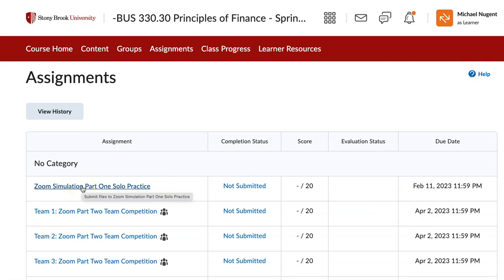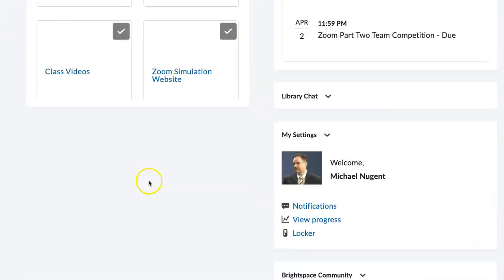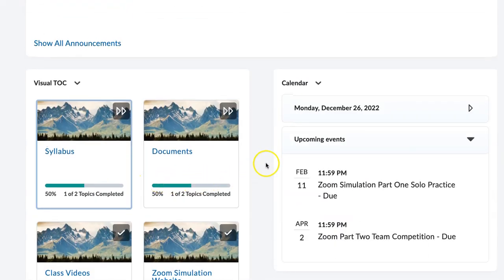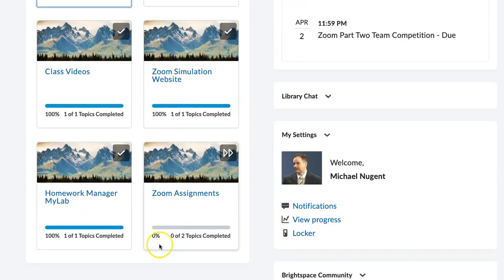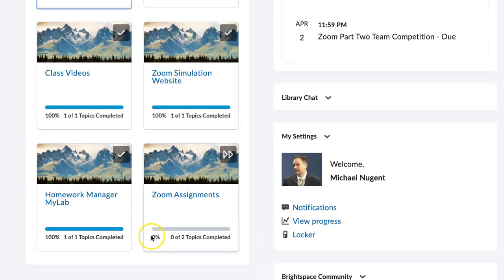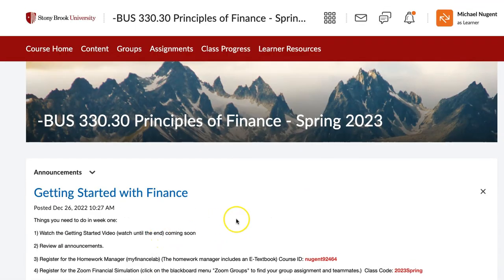So again, I'm going to make a separate video to show you how to register and use the simulation, but these are just reminders that they're broken up into 2 assignments. One is an individual for 20 points, and the second assignment is a team assignment for 20 points. And you can find your teams under groups up here. Okay, so this is just the calendar for the class, and that is the overview of Brightspace.